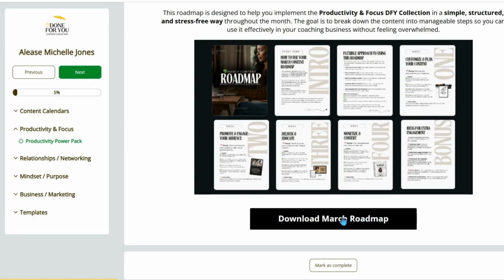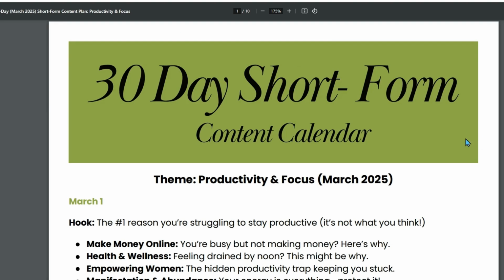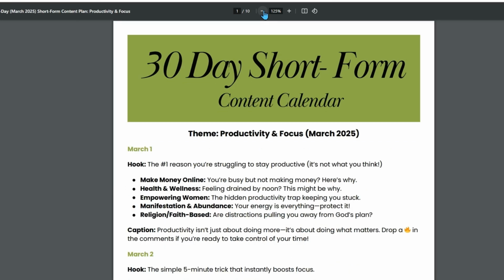Now, let's break everything down and let's look at these new features. The first one we're going to start with is the 30-day short form content calendar. And I'm super excited about this because I know how I struggle so much with coming up with ideas, coming up with hooks, coming up with different ways to use it in whatever niche I'm in. But I've got you. Now you have everything that you need for each and every day.